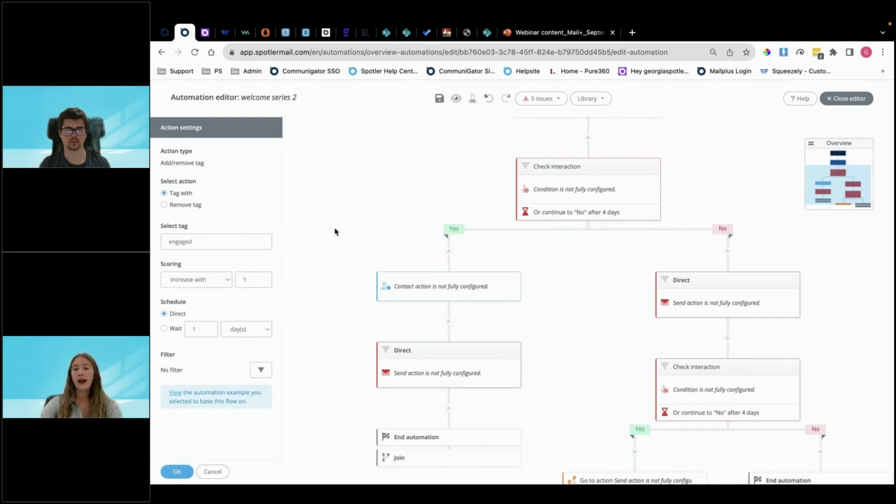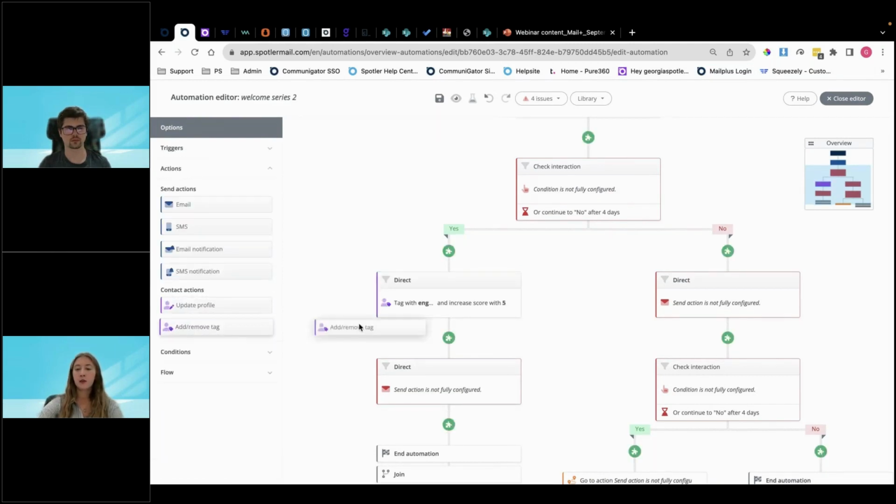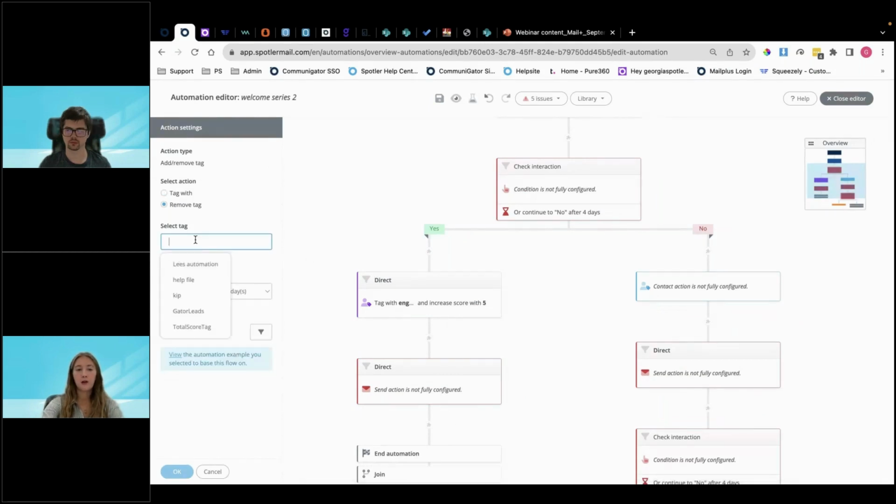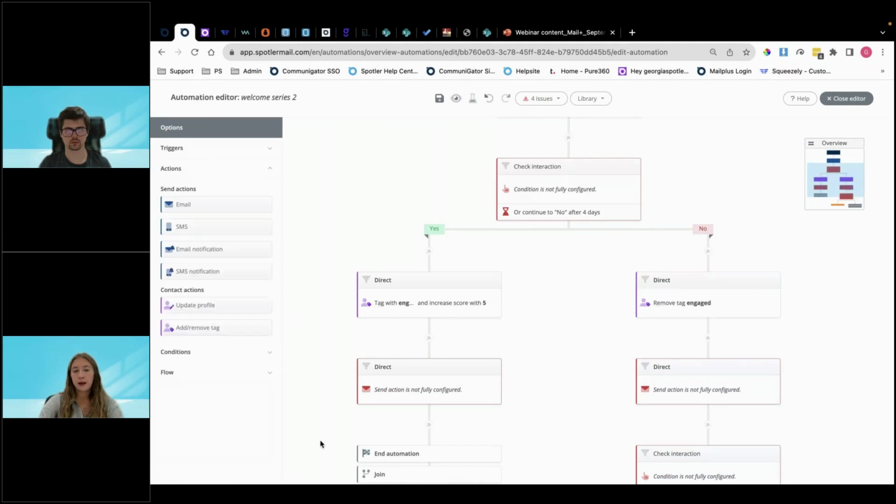So I'm going to mark them with the tag of engaged. I could also score them as well. Maybe I give them a score of 5 every time they engage in this automation. On the other side, I could add the same feature, but remove the tag. Therefore I could say I want to remove the tag of engaged, like so. Actually, I could remove the tag entirely. The other option is that you can still tag it with engaged, but decrease the score. Those are 2 different options that you can do with that as well.